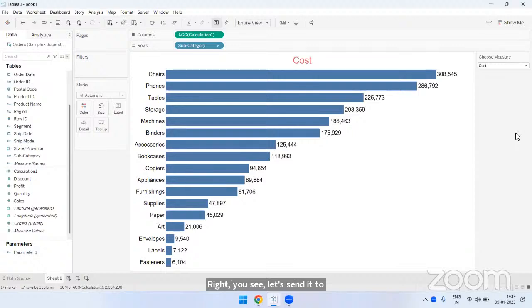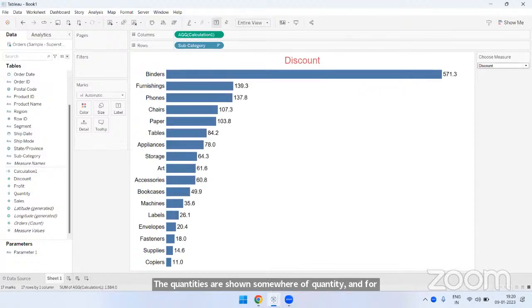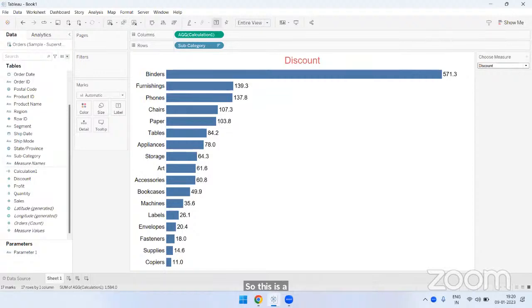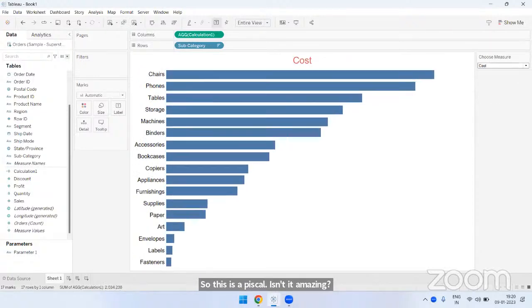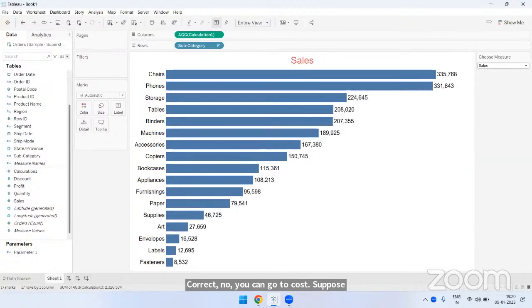So this is subcategory-wise cost. Let's change it to quantity. For each subcategory, the quantities are shown, the sum of quantity. And for each subcategory, I am now showing the discount. So this is discount. Isn't it amazing? Correct. Now you can go to cost. Suppose I want to go to sales. This is sales.